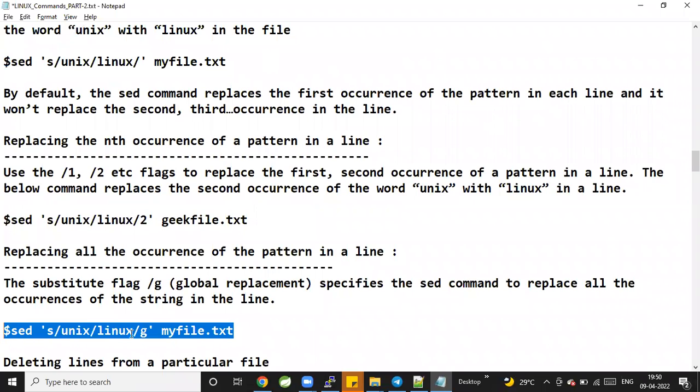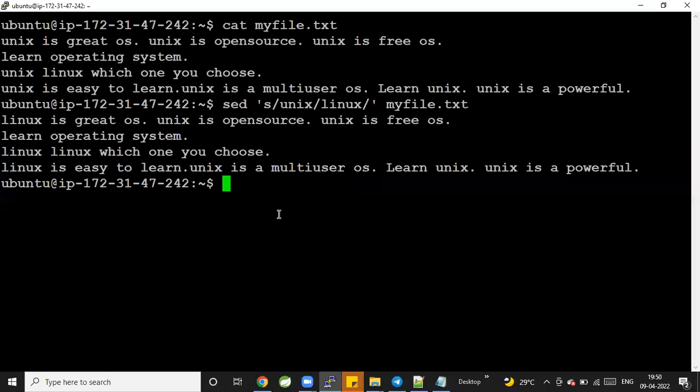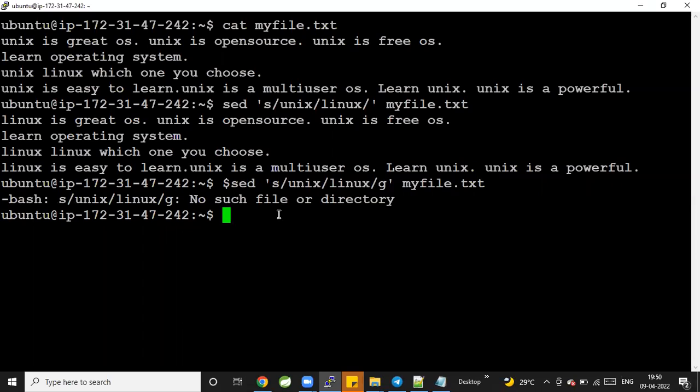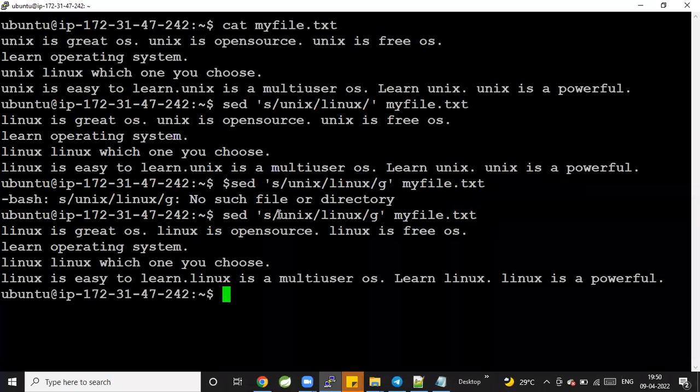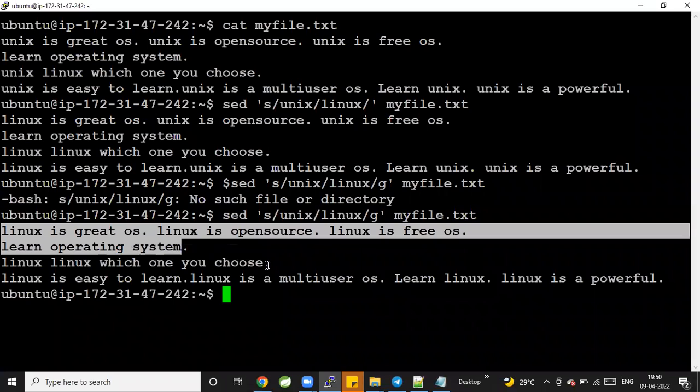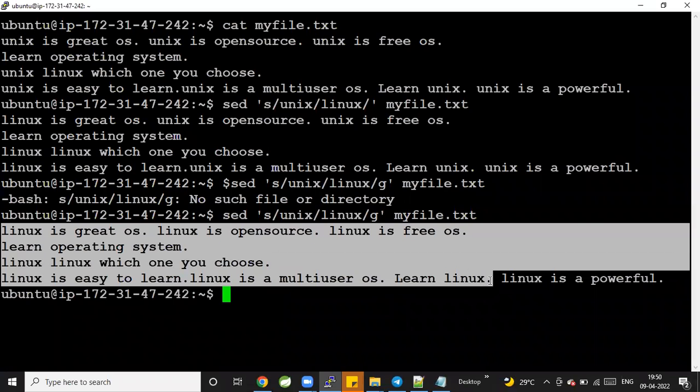Now let me go for global: sed 's/Unix/Linux/g' myfile.txt. Sorry, the command syntax is wrong. I have to delete this $. Okay. Now can you see, wherever Unix is available, is it replaced with Linux now? Wherever Unix is available, it is replaced with Linux now.